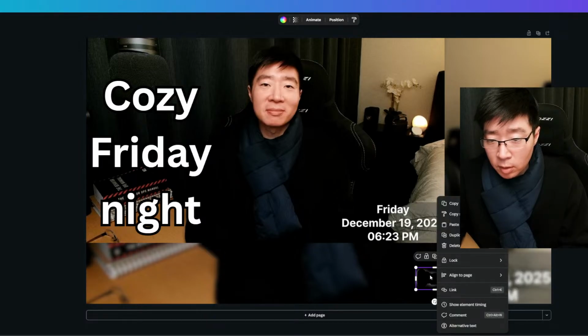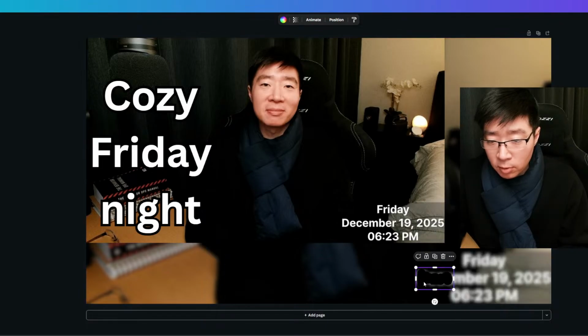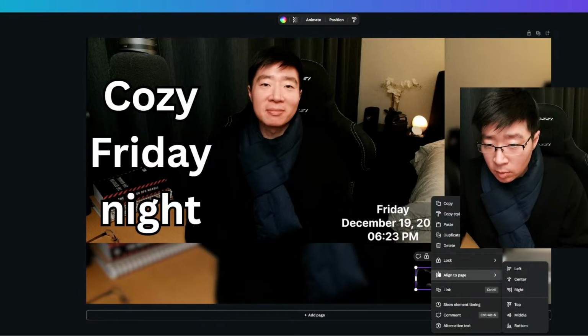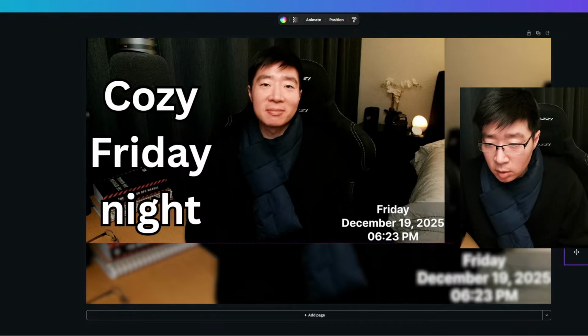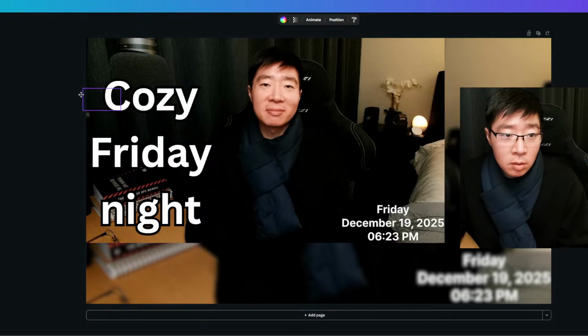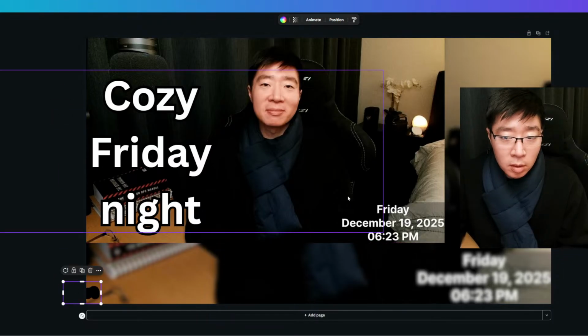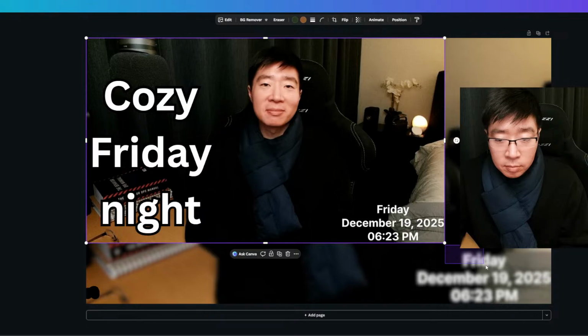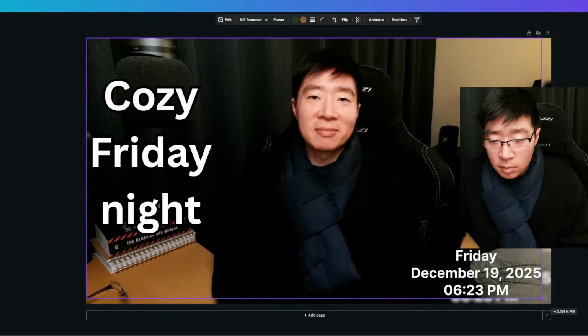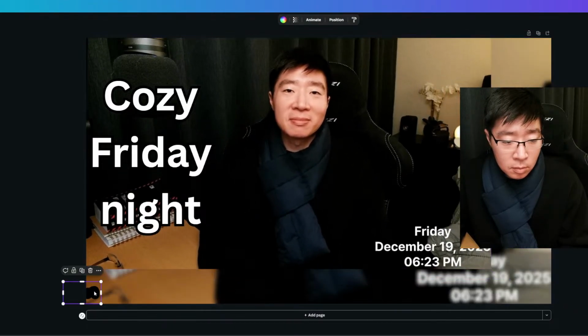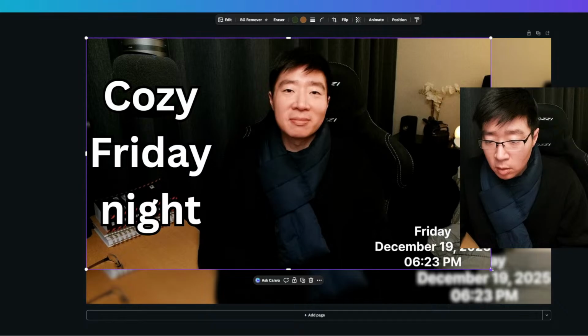How do I put it in the front? How do I bring this to front? What the hell? How do I bring it to the front? Oh my gosh. Okay. Okay, I'll just delete this for now.